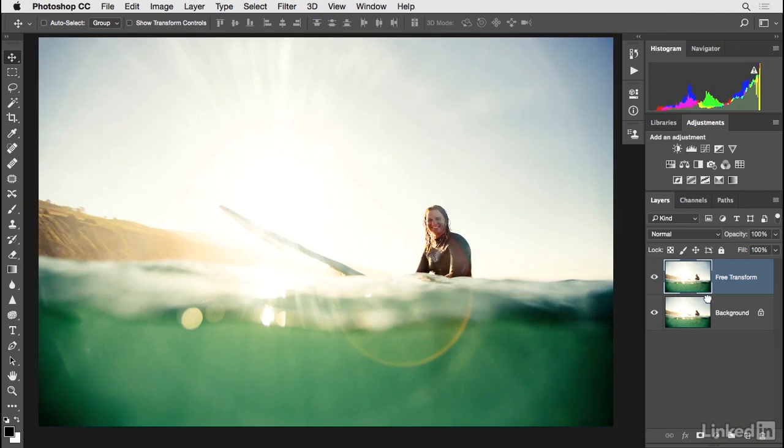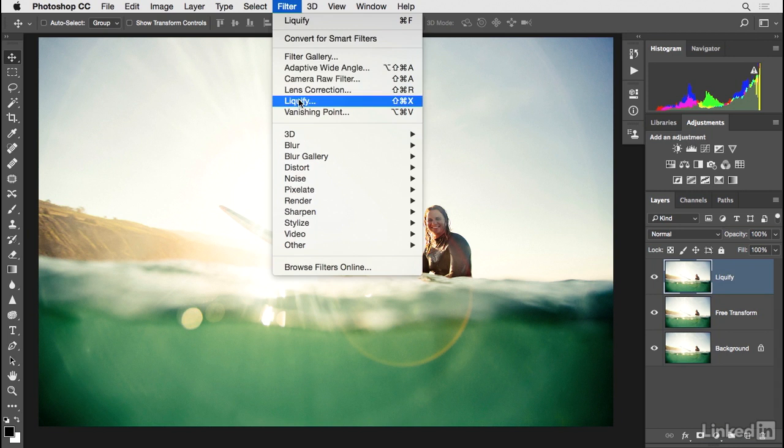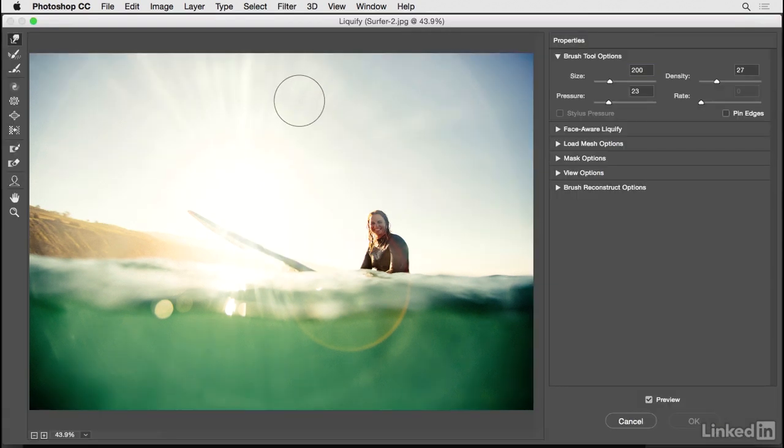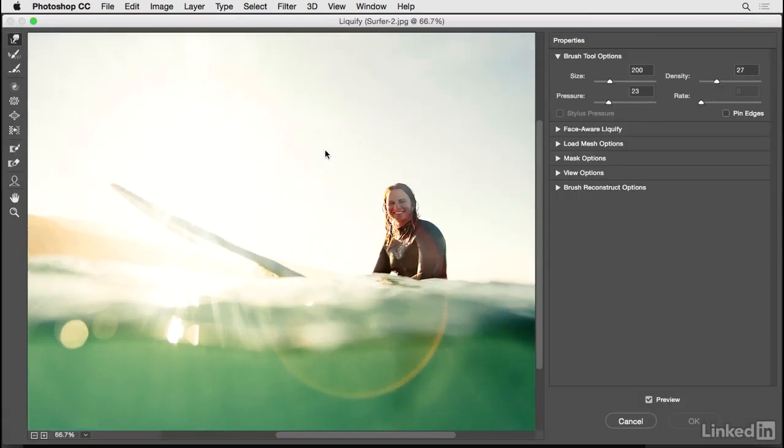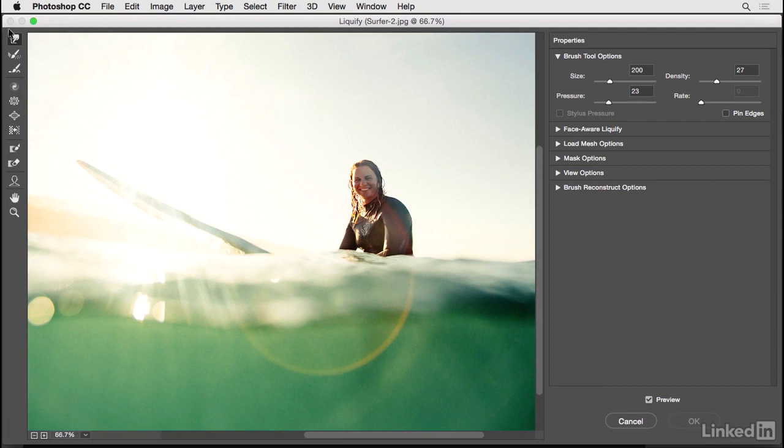Let's copy this layer again, drag that to the new layer icon. Or if you want to use a shortcut to duplicate a layer, you can do that by pressing Command J on a Mac or Control J on Windows. And this one we'll use liquefy. We'll use the forward warp tool. So we'll go to filter and then select liquefy. This will open up our liquefy dialog. And here in this dialog, we want to use forward warp.